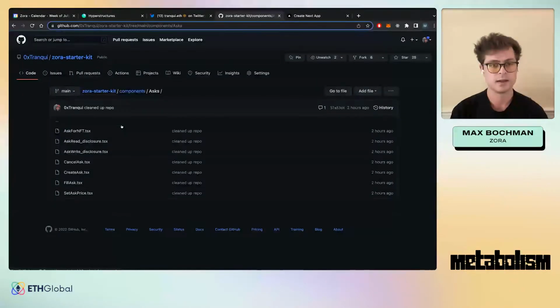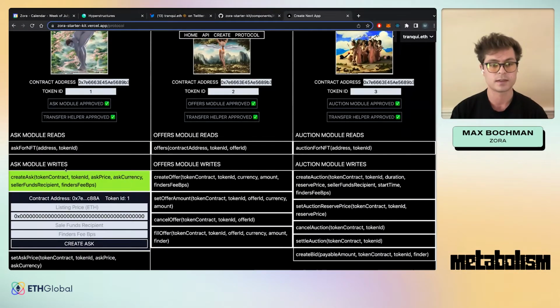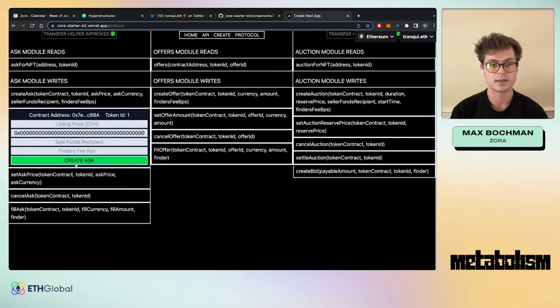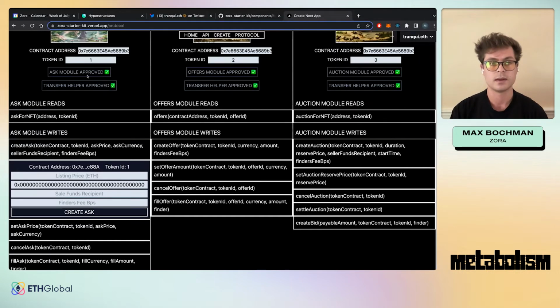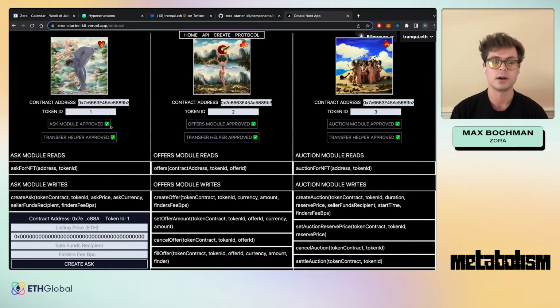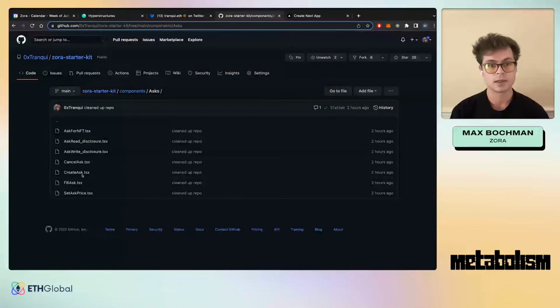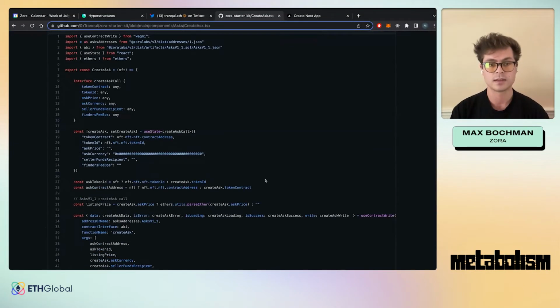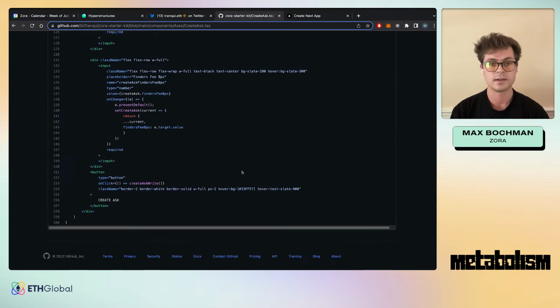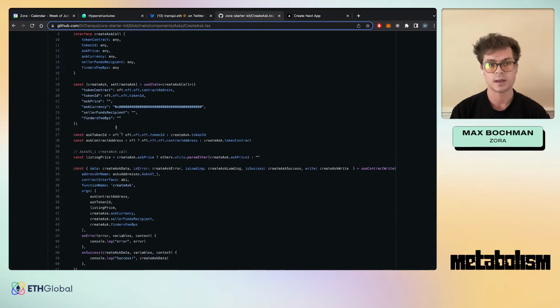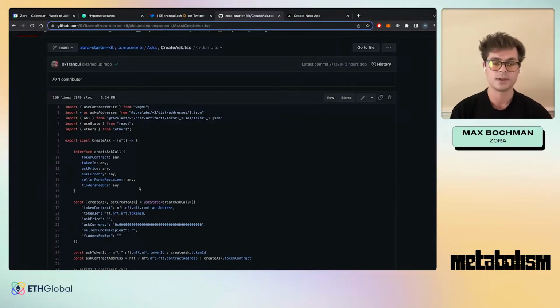I don't know if that's a word, but for each of these little things you see, if you open this up, ask module writes, you can create an ask with any token you throw in here. You'd have to own it for it to actually go through and create a new listing. But you can go into the Zora starter kit, go into the components, go into the ask, and then you can just grab this.